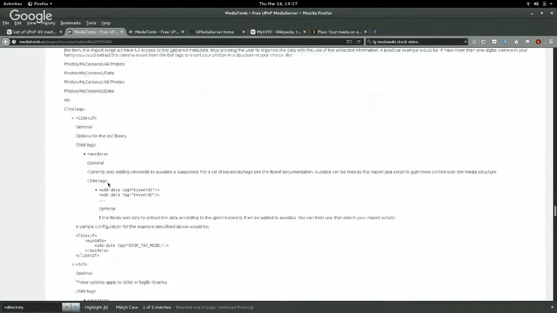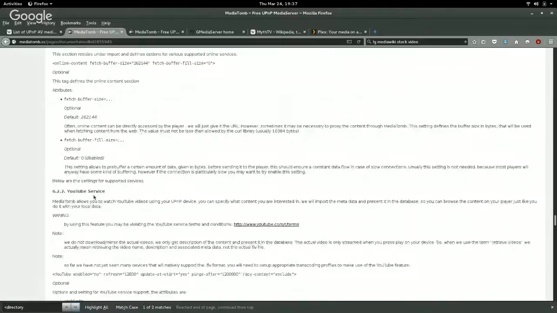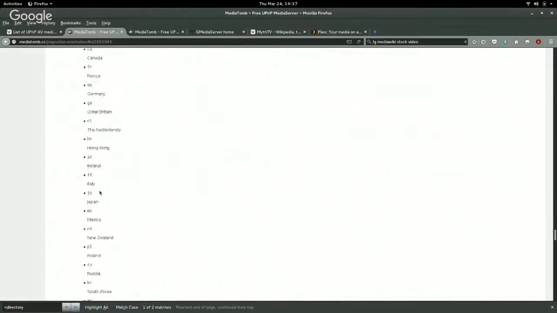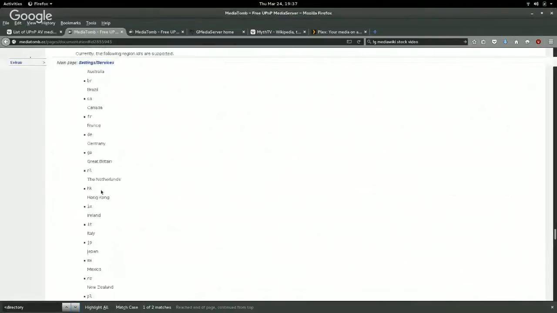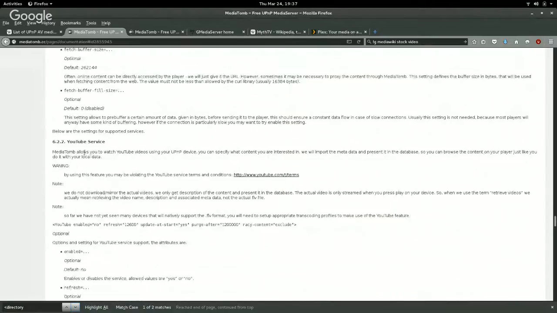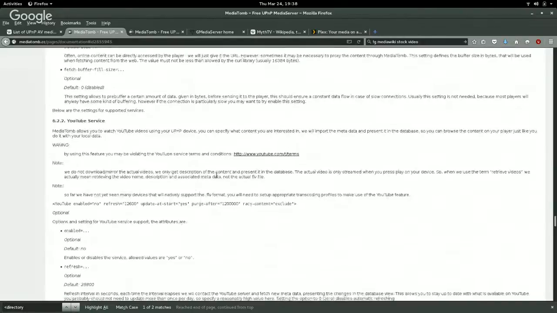You know, it's really nice when they have such good documentation. Yes, that is exactly a facetious statement, but that's kind of neat. It has YouTube built in, YouTube service. Allow you to watch YouTube videos using your UPnP device. But by using this feature, you might be violating YouTube service terms and conditions. That's awesome.